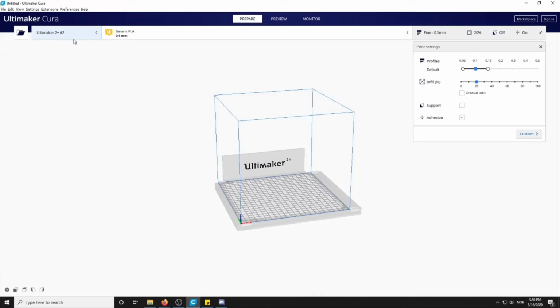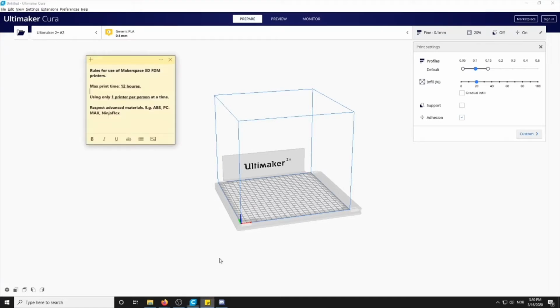Now, once we have added this printer, we have to set its settings like material, what kind of nozzle size, general quality settings, and of course load a model. But first I want to bring your attention to some of the general rules of Makerspace 3D printing, and I want you to keep these in the back of your mind throughout this course.